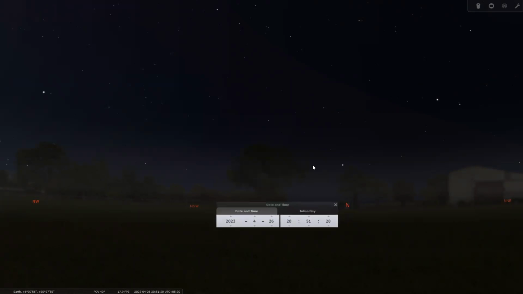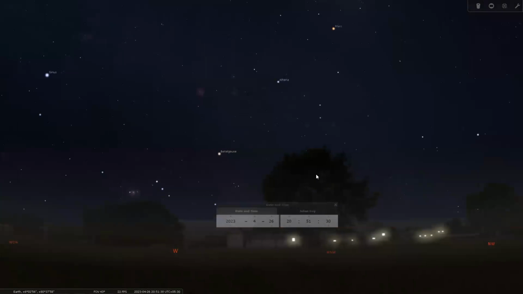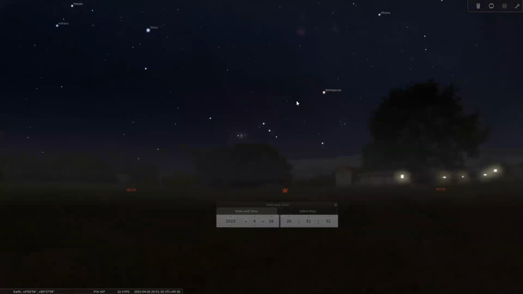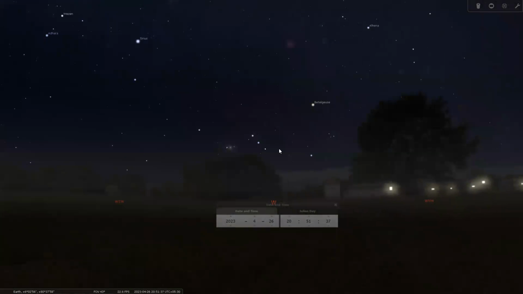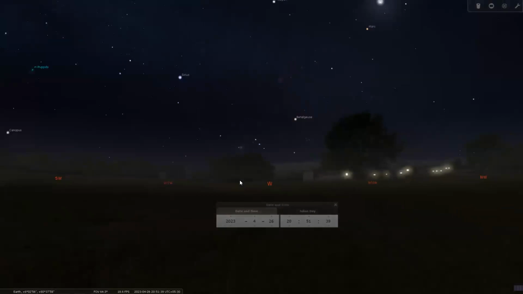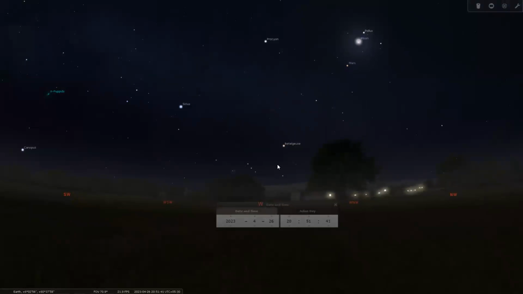So let me see. Okay, if I look west from my location, I can see Orion in the distance, right? Orion is descending. There's Betelgeuse, there's Sirius, and there's the Moon and Pollux, and some star, and there's Mars also, right?